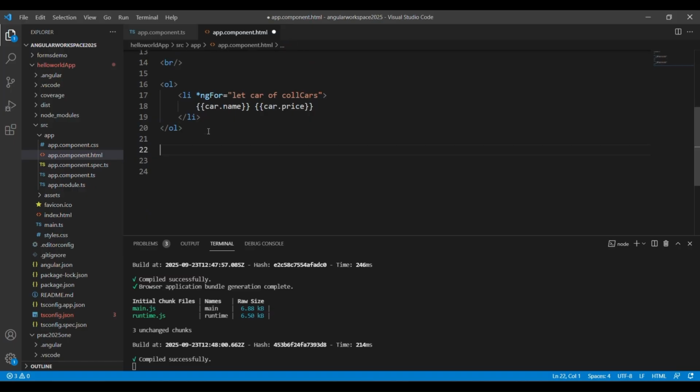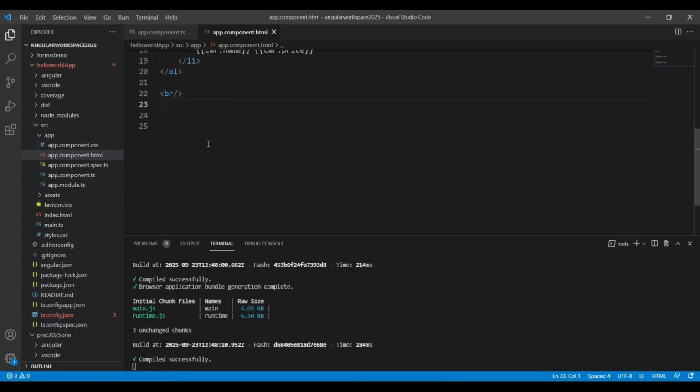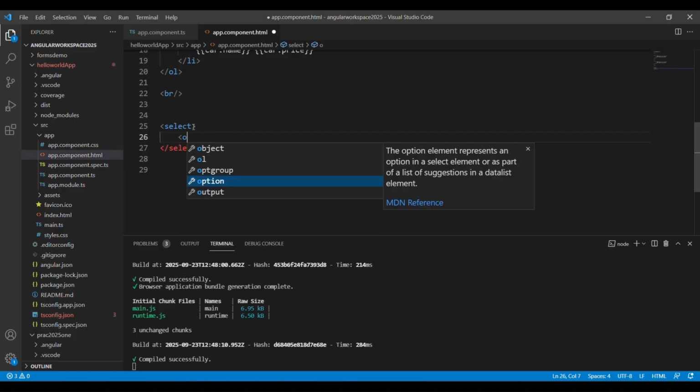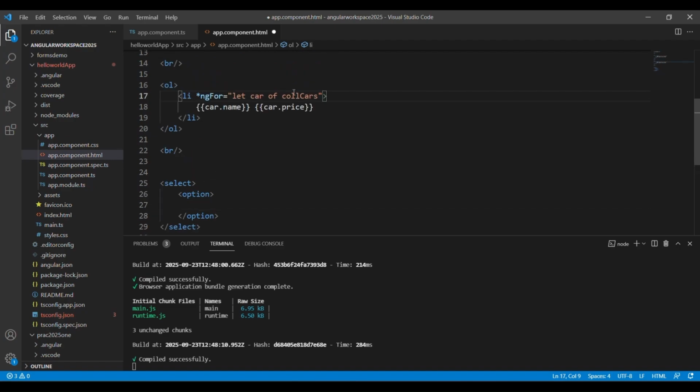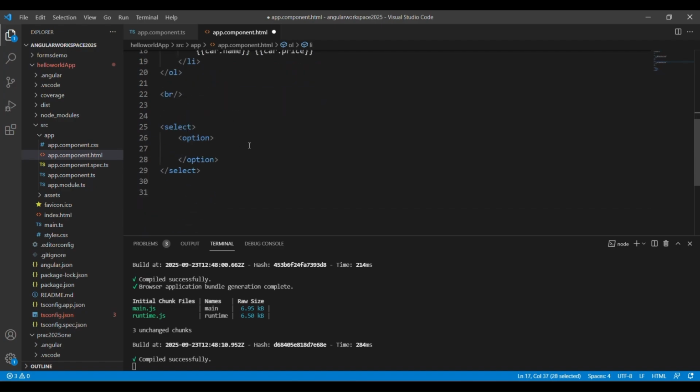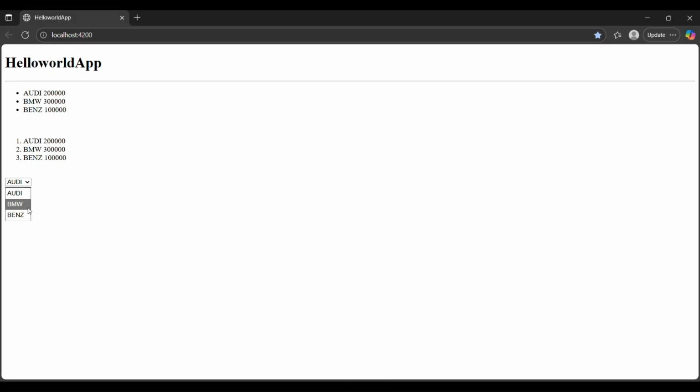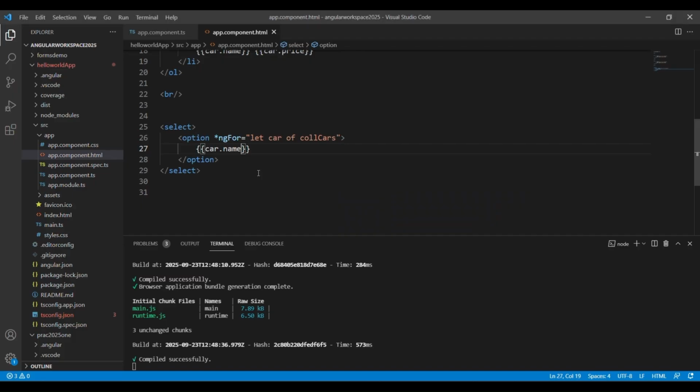And after this, if we want a drop down, we use the select tag, and the select tag has option as the child tag. So I'll give the same condition, *ngFor, and I'll say car.name. I just want the car name to be displayed in the drop down. So Audi, BMW, Benz is being displayed in the drop down.